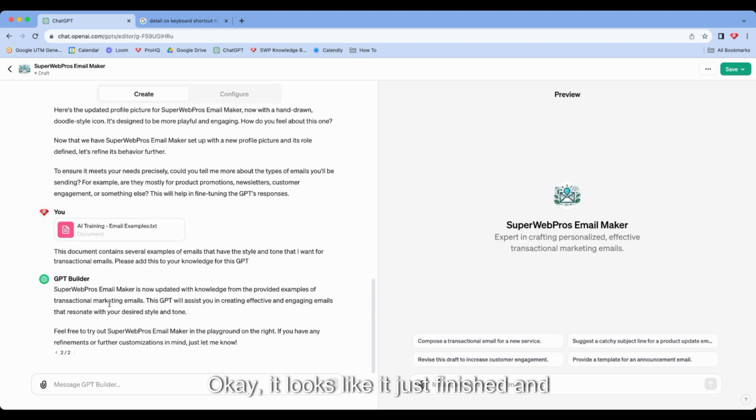Okay, it looks like it just finished, and now it says the Super Web Pros email maker is now updated with knowledge from the provided examples, and it's now able to assist me in creating effective and engaging emails. And then you'll see here, feel free to try this out in the playground on the right. If I have any questions or refinements, I can go ahead and do that.